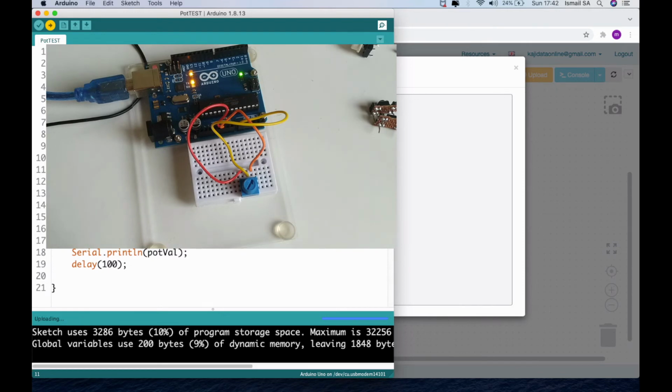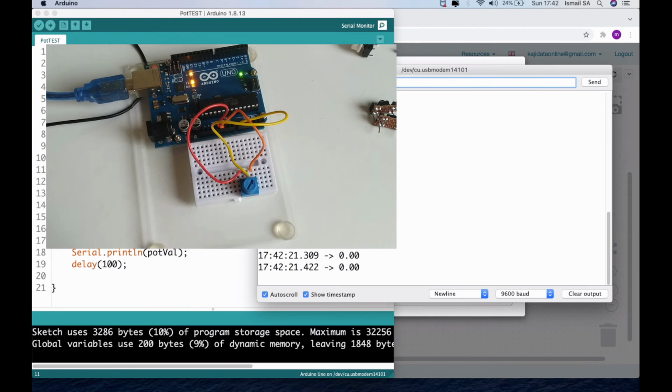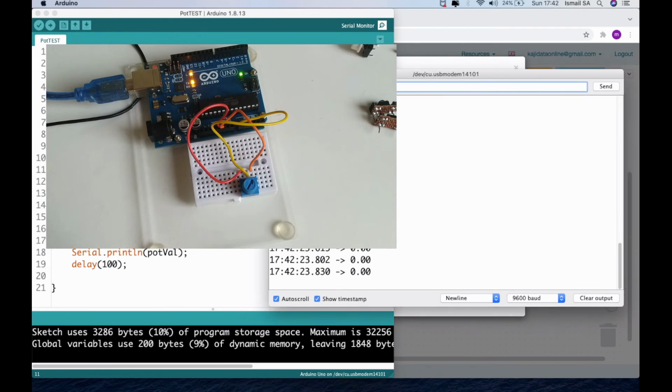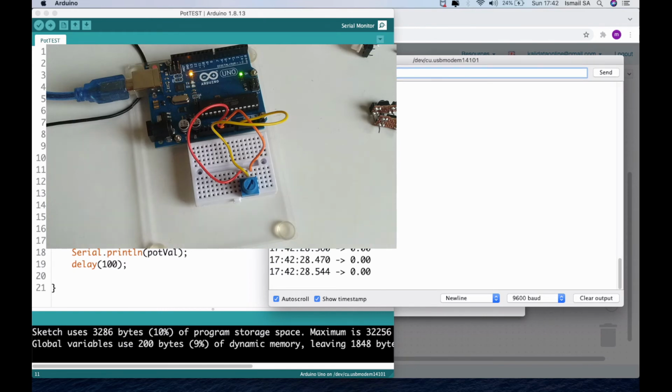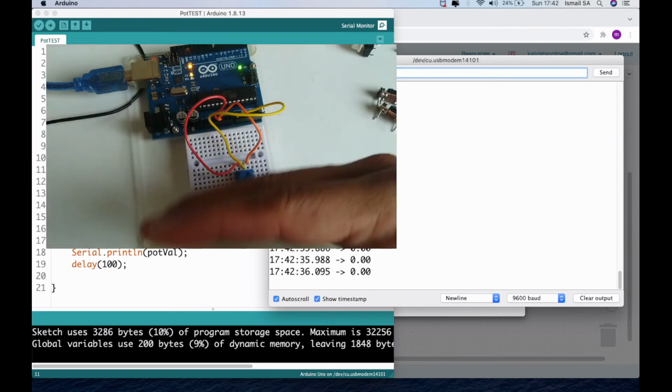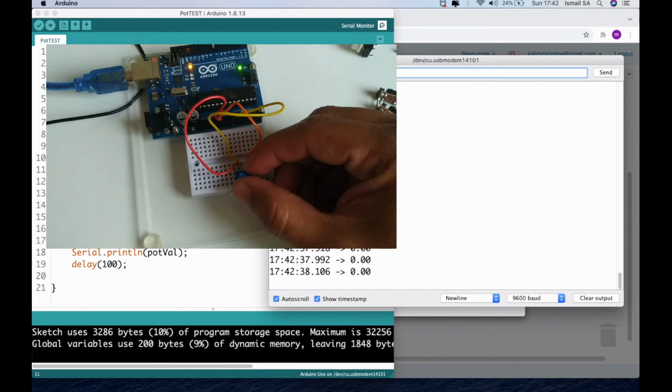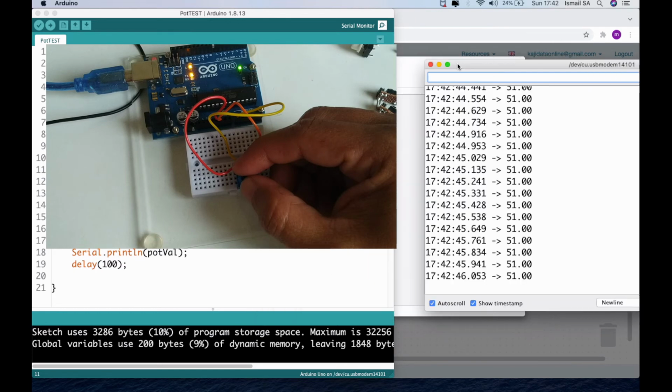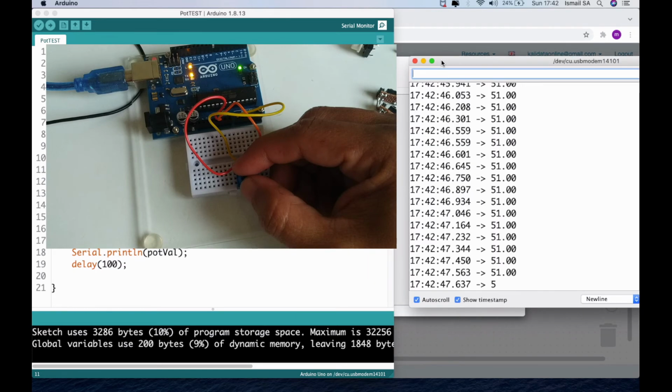So the uploading is done, and then I'm going to open the serial monitor over there. So you can see there is a serial monitor, and it is already showing the values. So let me just manipulate this. I'm just going to manipulate the action of my potentiometer. So let me just rotate it slowly. After making some rotation, you can see there are some changes with regard to the value of the potentiometer. So let me just arrange it a little bit here.